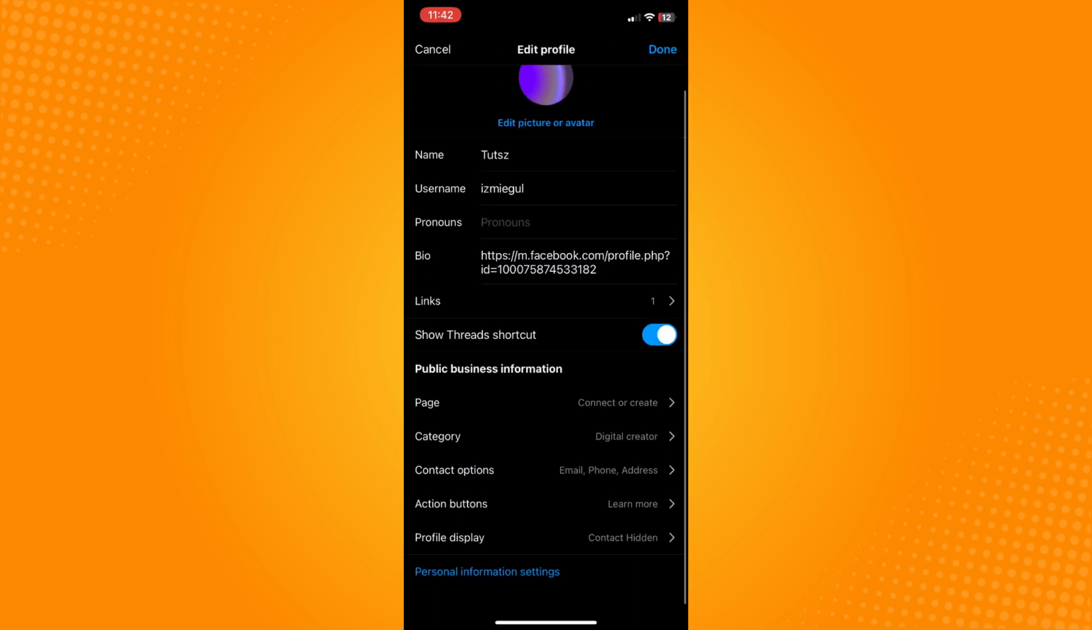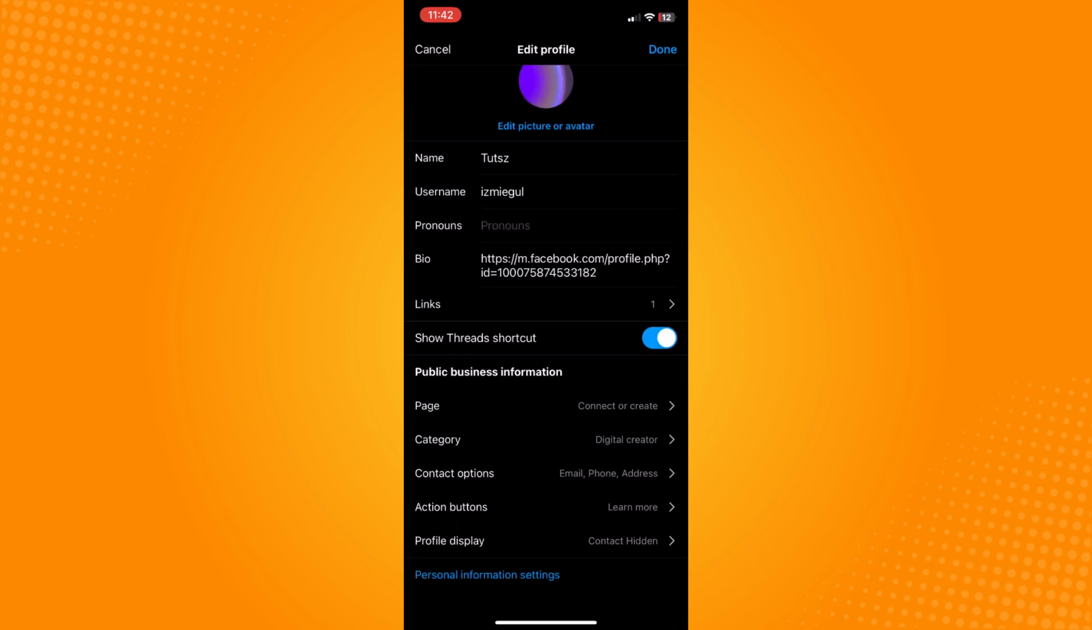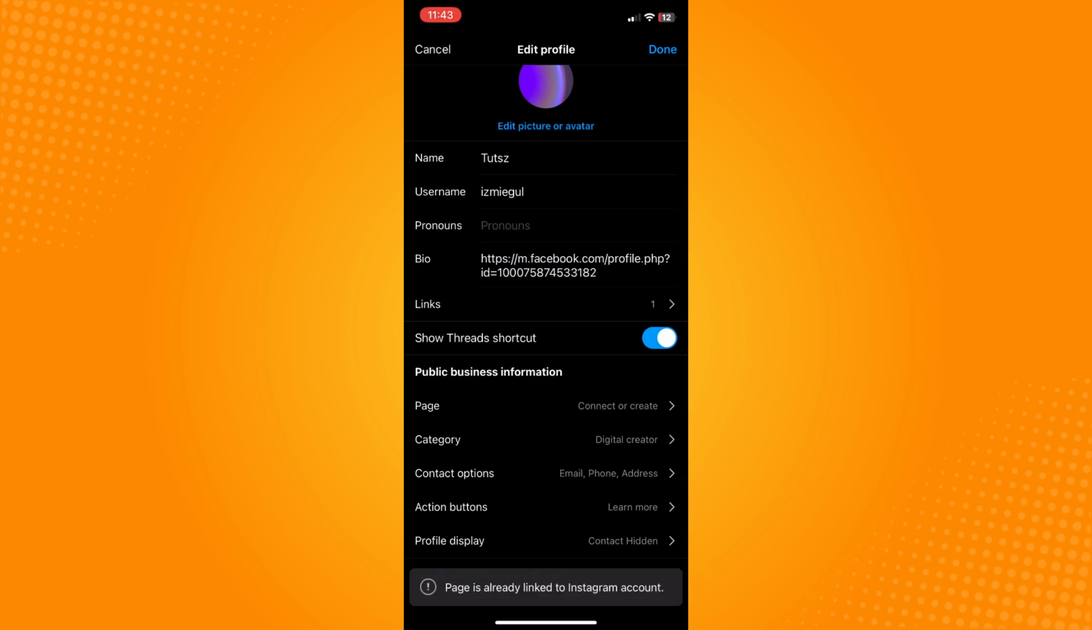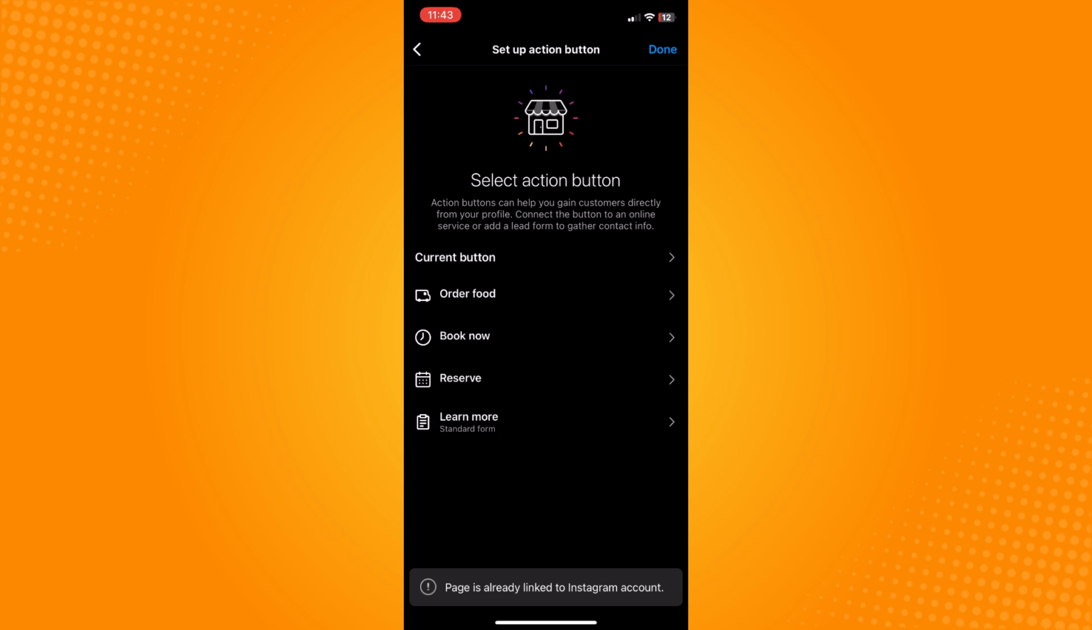Tap on edit profile and scroll down until you see the public business information section. Now here you will see your page, your category, your contact options, your action buttons here. And then the next thing that you want to do is you will see action buttons there. Tap on action buttons and you will see your action buttons here, and all you have to do is to choose the button that your shop actually requires.